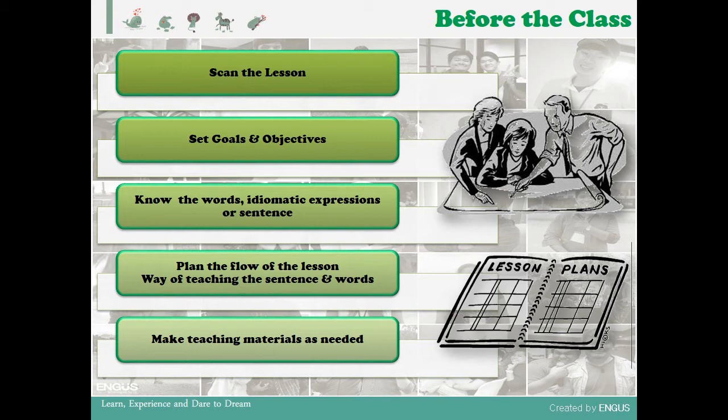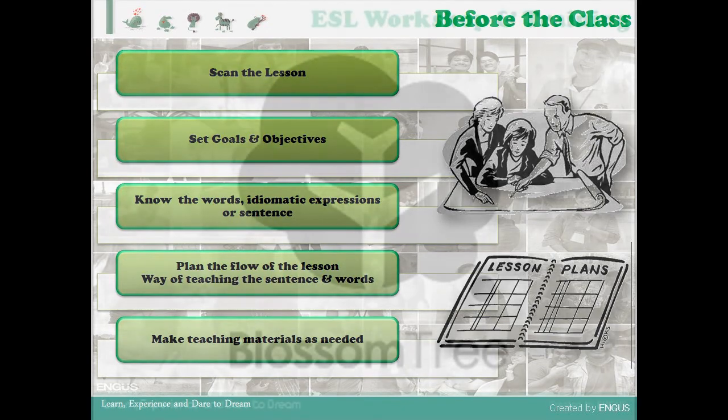Make teaching materials as needed. This will help you to make your class more interactive. And I know even you don't like a boring class, right? So better to prepare activities as much as possible. And now, I think you're ready to conduct your own class.